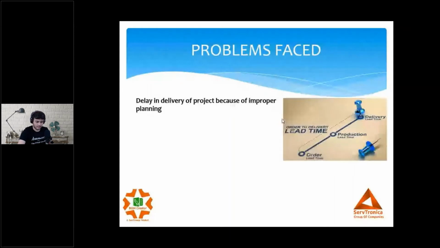So now another issue is the delay in delivery of project because of improper planning. What we are talking about here is basically every project. Say if I receive an order today, any manufacturing sector receives an order for a machine, they are supposed to deliver it in a given period of time. It could be 3 months, it could be 4 months. So every project has a set delivery date, right?